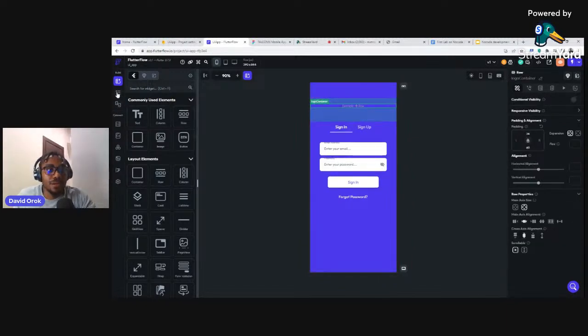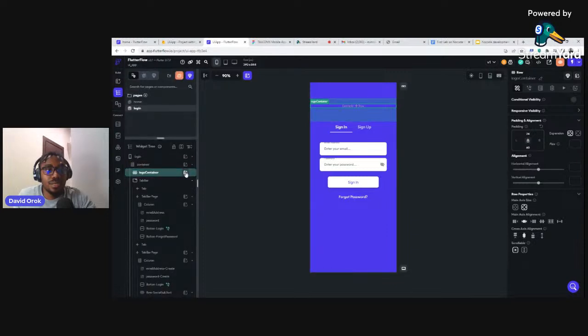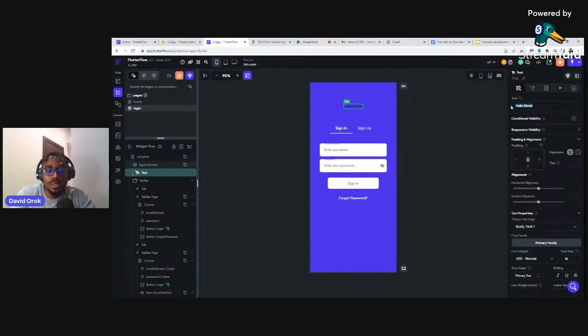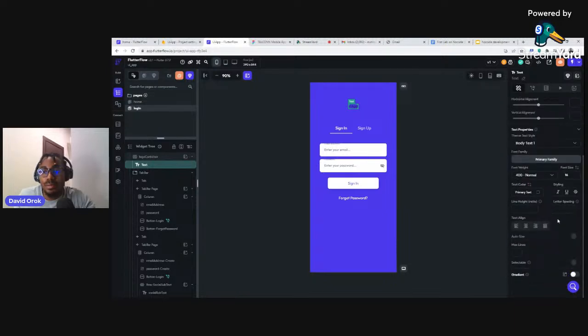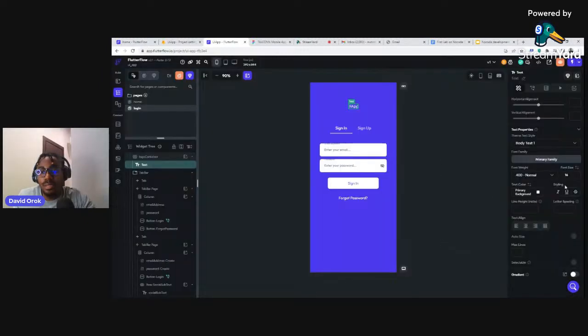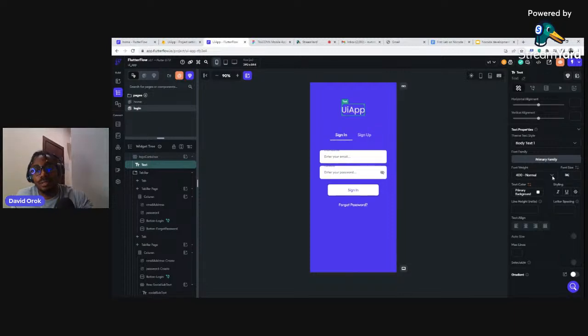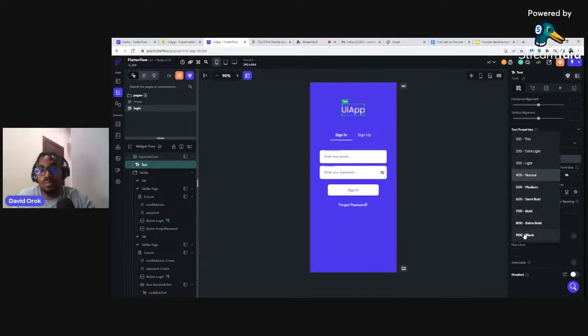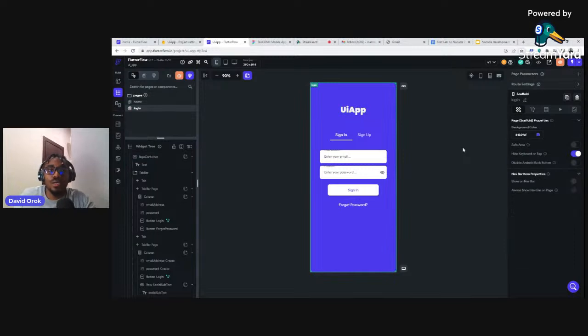Then come to the widget tree and then click on the add a child to this widget and add a text there. So I just want to call it UI app. Okay, so all right, let's go ahead and then see what we can do. I want to change the color of the text to white and then change the font size to 36 and maybe the font weight to black, being very bold. Okay, so this is okay, UI app. I'm always very good at naming these applications.